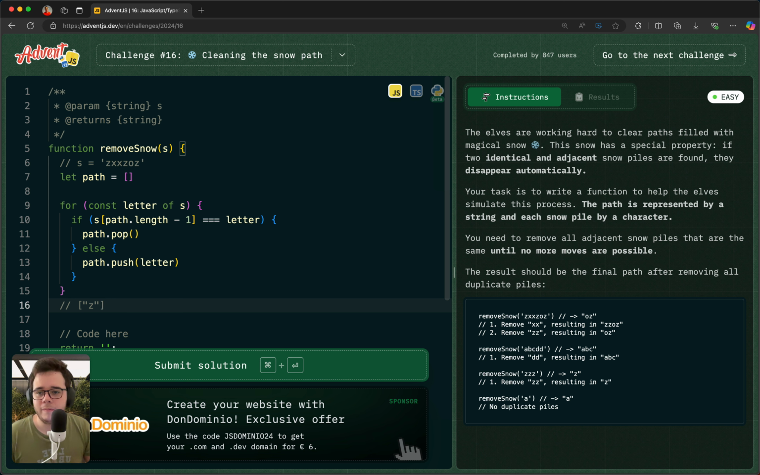Now in the fourth iteration, iteration number 4, this condition will be equal to path length, which is in this case 1 minus 1, 0. So the first element will be Z, and it will try to compare against the letter of the current iteration, which is the letter Z. So they are equal, so it will pop that. So it means that the current array will be equal to this.